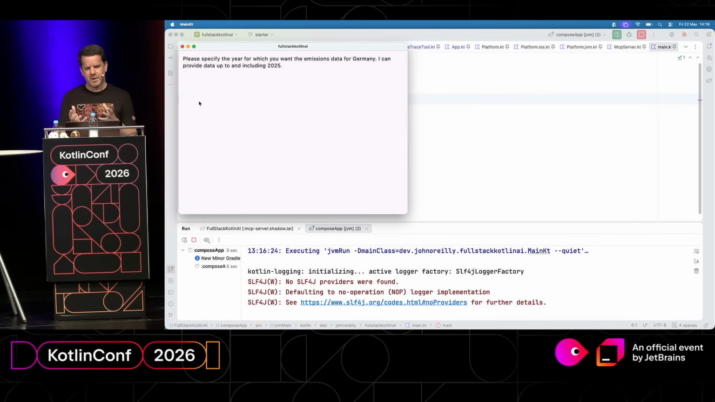Okay, and we see the first limitation of a single run agent like this. We've asked it for emissions for Germany. We haven't specified the year. It needs to know the year that we're asking for, and we've no means to tell it. So, but for now, I'm going to go back to the UI.